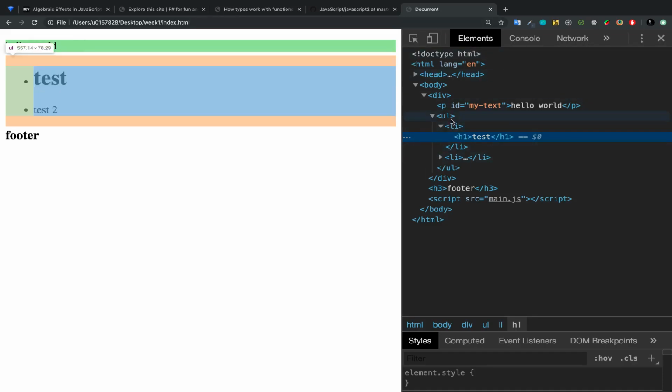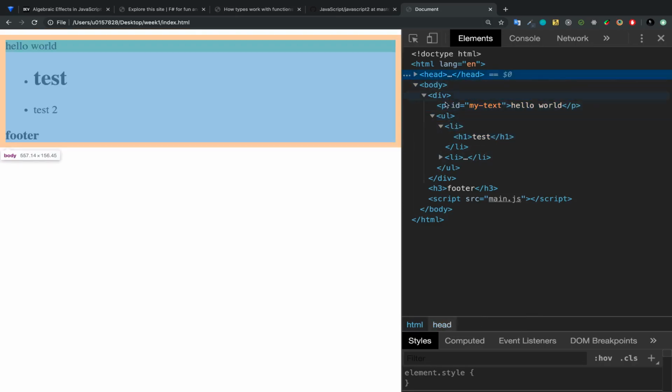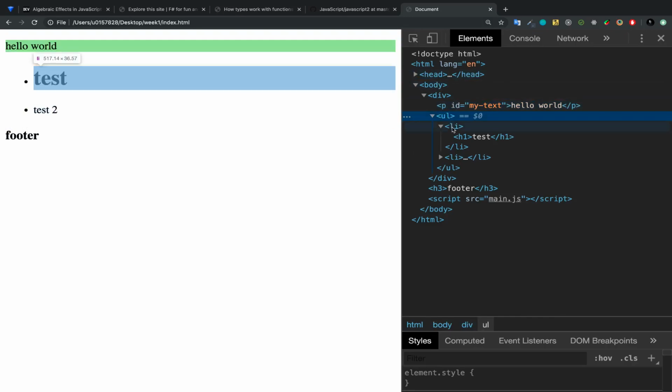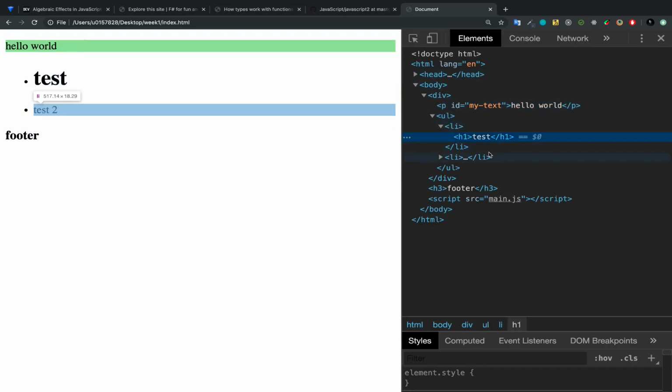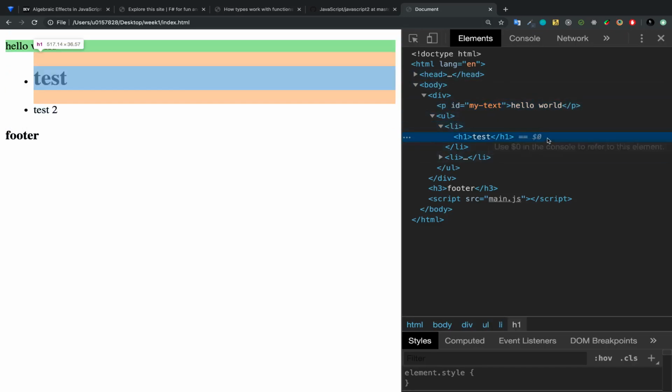Currently selected element. If you put your cursor somewhere on the tree, like this, this is $0, this is $0, this is $0. Every time, you can see the browser is saying $0 here. This is a feature of developer tools. Use $0 in the console to refer to this element.